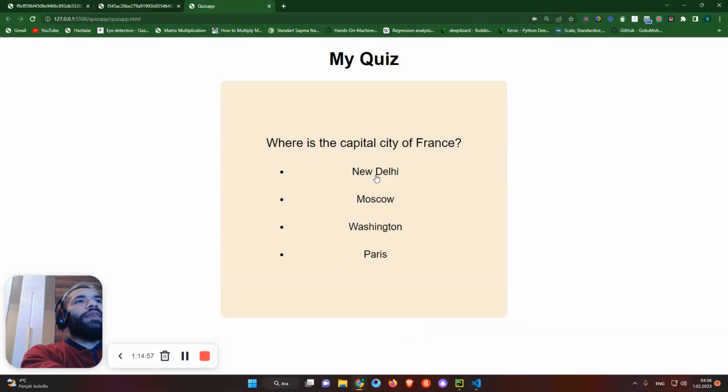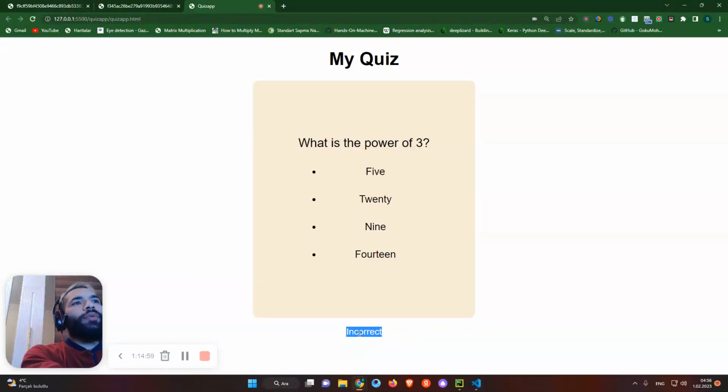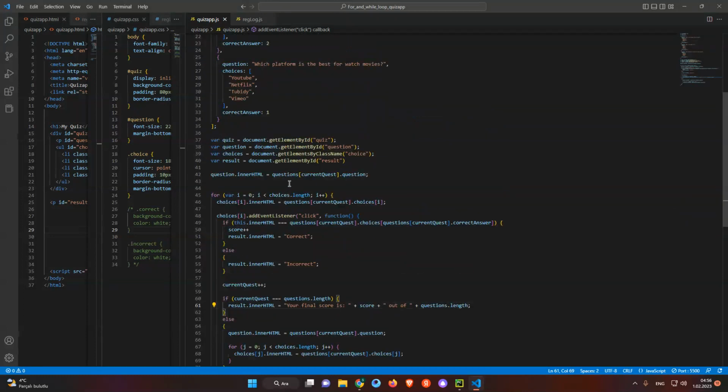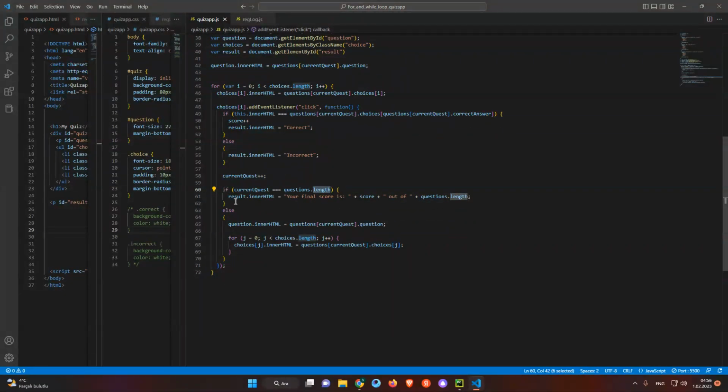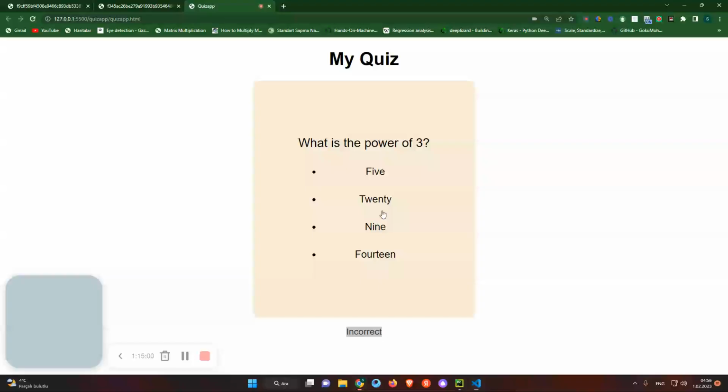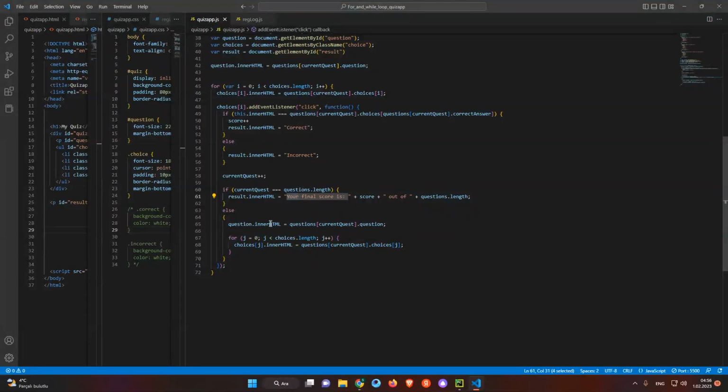What is the capital of France? Let's say New Delhi. Incorrect. So, what's happening in here? Let's see, if current question equals questions dot length, then we say result in your HTML, your final score is increasing. But if it says incorrect, in this case we will not look in here. We are not working in here. We are working in here, guys.